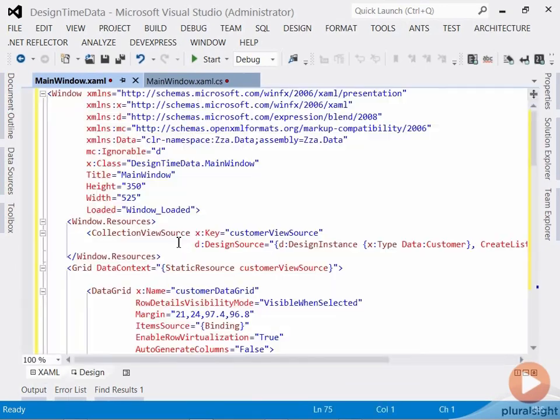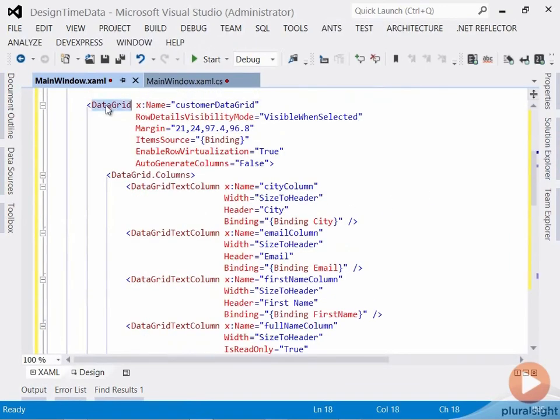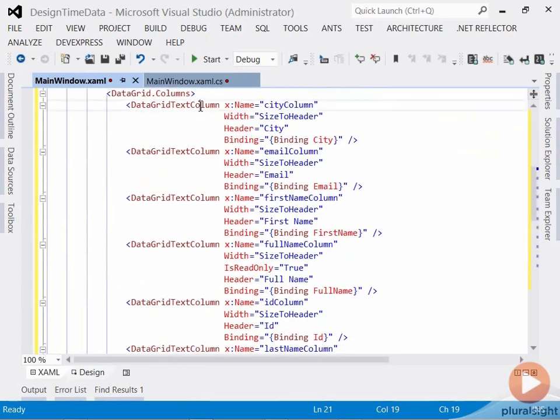Now, if we go look at the XAML that was generated, we can see it generated a data grid. It set up a binding that just says item source equals binding, so it's expecting a collection of customers to come down into this from somewhere. I'll show that in a moment. And then it defines explicit columns for each of the properties that it found on that data object, with each of those columns bound to the appropriate property on the customer object.